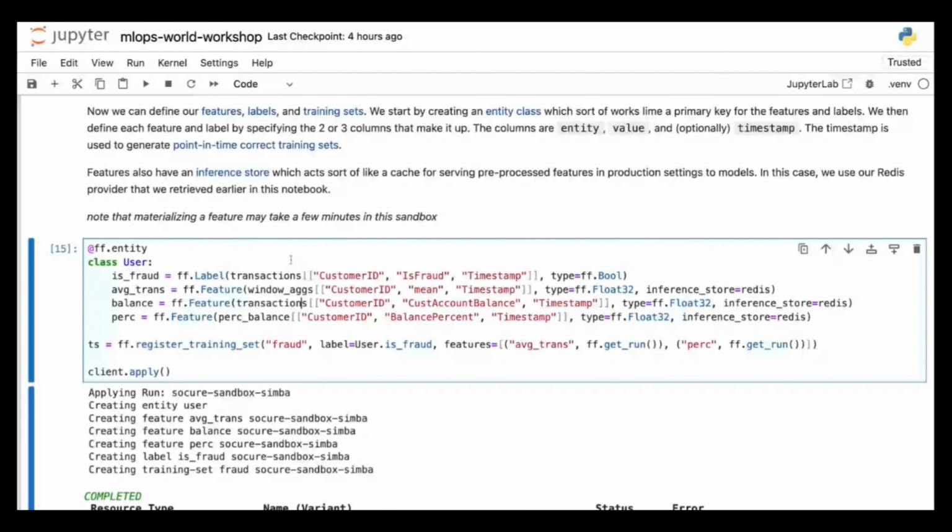Finally, we can define our features and our labels. We have this idea of an entity. An entity is something like a primary key. It's a little different, but you can think of it like a primary key. So the primary key of all these features and this label is user. The label is fraud, which is based on the transaction.